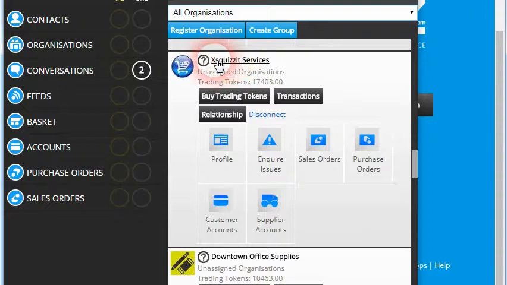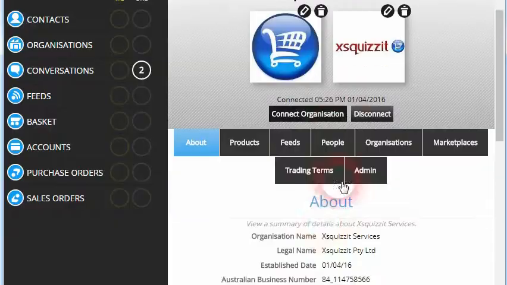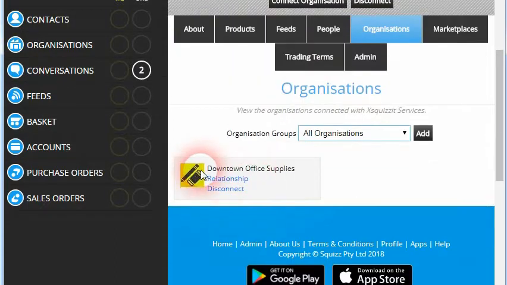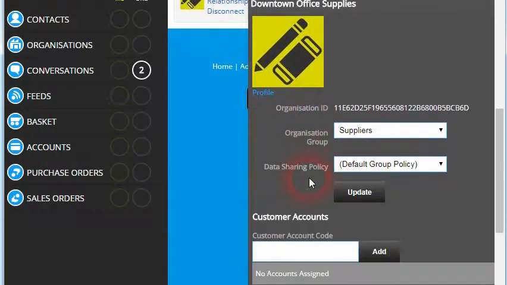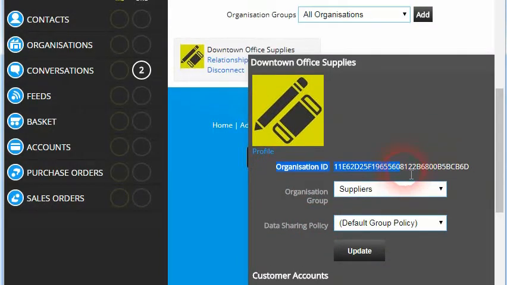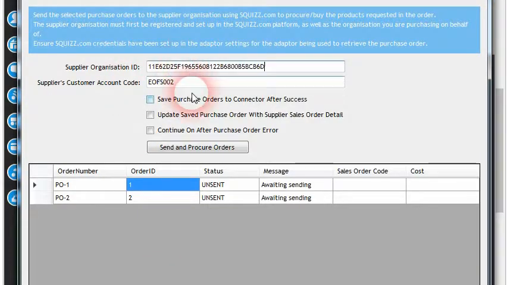If we are ordering as Exquisite Services, we can go into its profile, go into organizations, and we can see we've got a relationship set up with Downtown Office Supplies. Then we can get its organization ID from there and copy that into here. Then we can click the button to submit these two purchase orders across to Downtown Office Supplies, where they will be processed, and Downtown Office Supplies can ship out the ordered products that we raised here.